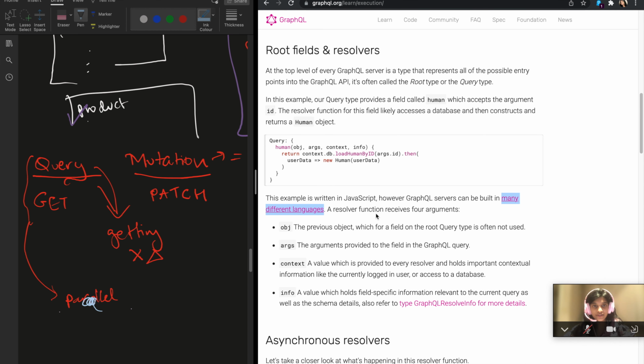So the resolver function receives 4 arguments. The first argument is called object. So this is just the previous object. And this doesn't really make complete sense if you're looking at a root field, so it's very rarely used. It's just like the previous level thing. So in this case, I feel like object might be the entire query, but that doesn't make sense to use it here, because it's just a thing that's on the previous level, basically.